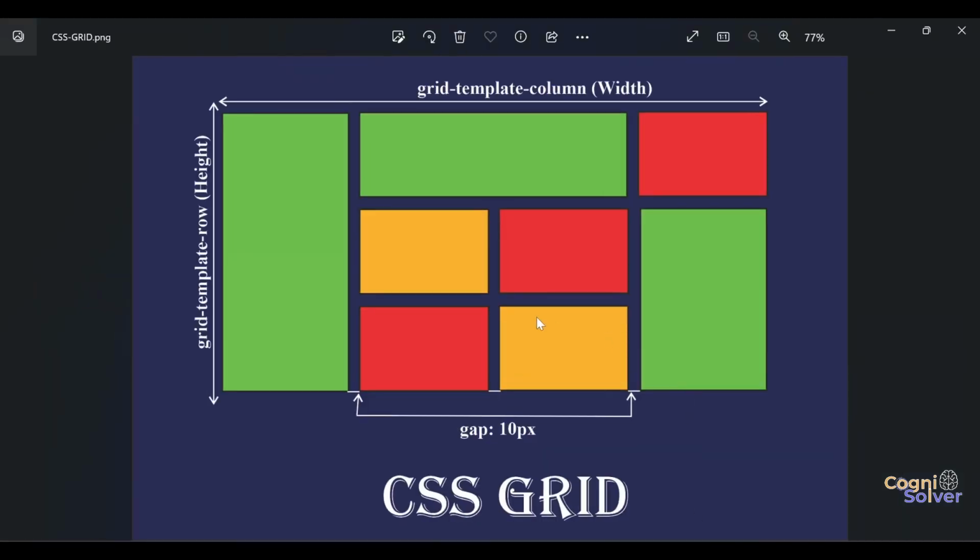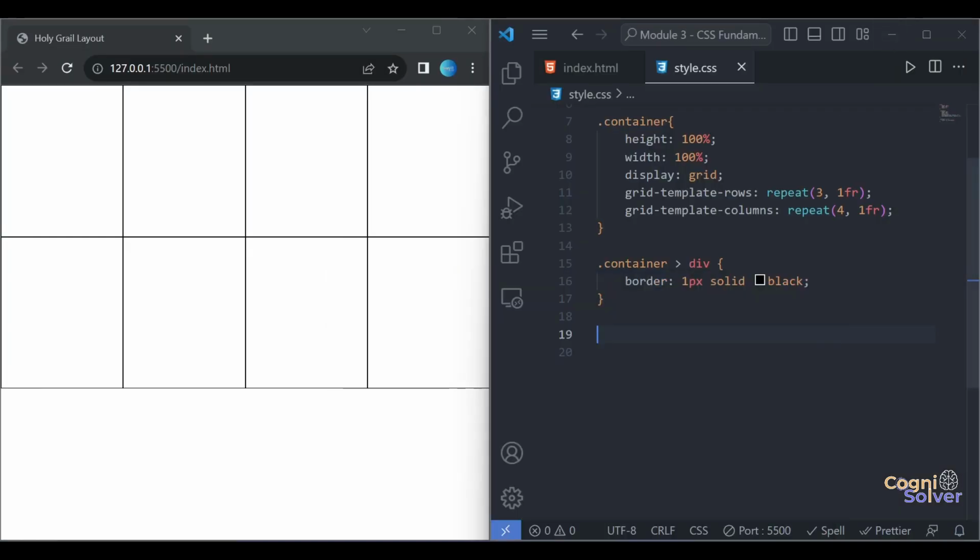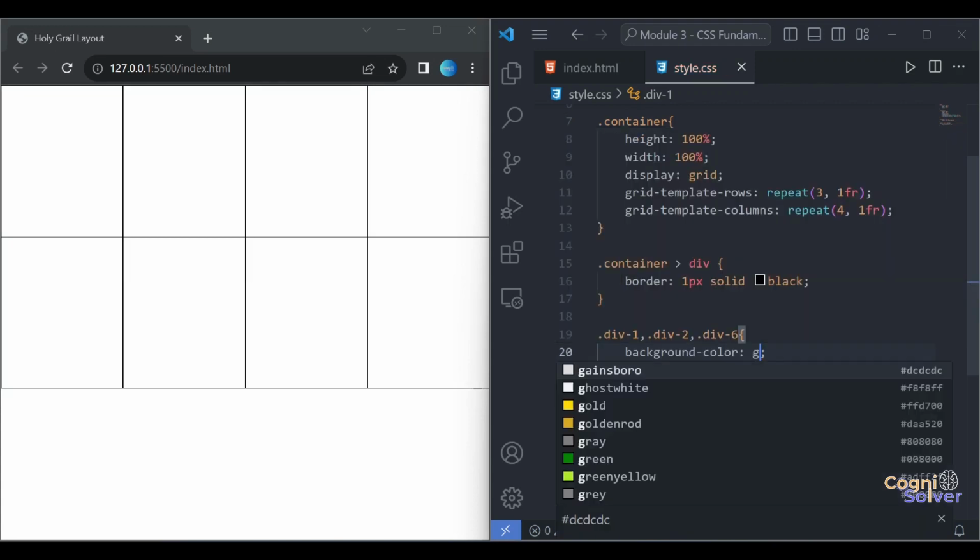In our picture, suppose I'm talking about the green boxes. Which divs are green? Let's count horizontally from left to right: div 1, 2, 3, 4, 5, 6. So div 1, div 2, and div 6, these 3 divs have green color. We'll give them a green background color: .div1, div2, and div6, background-color green.